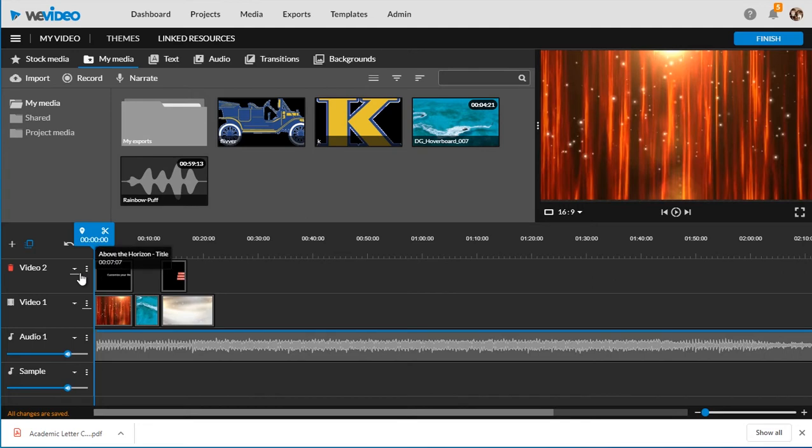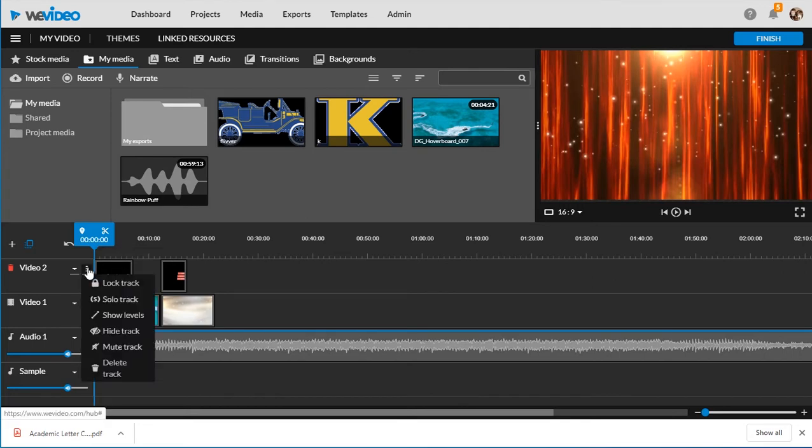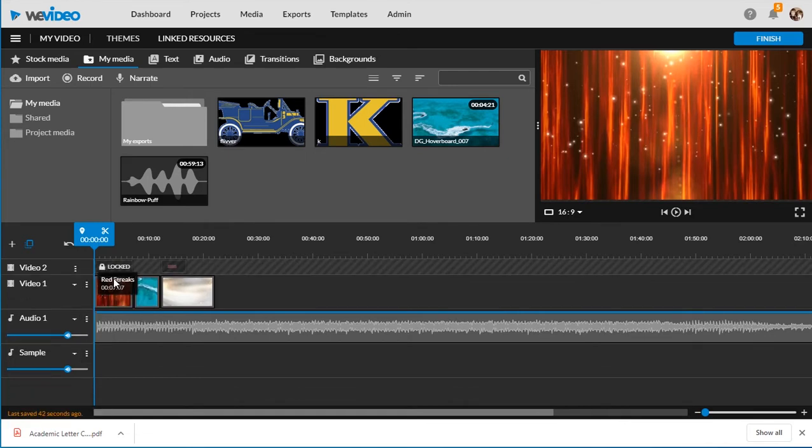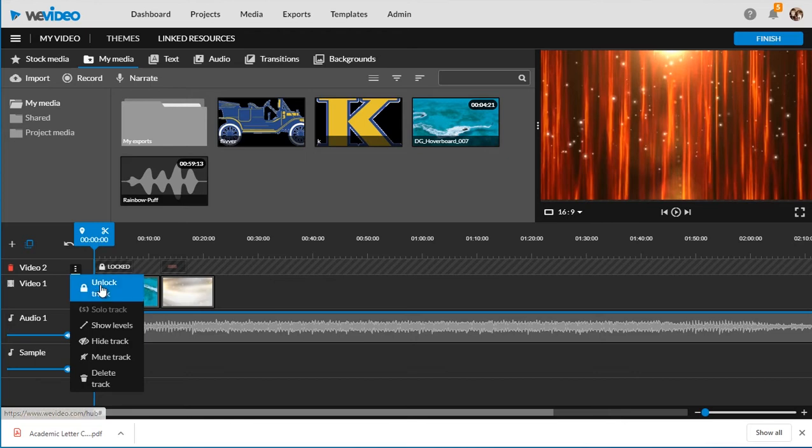Then we have this little 3-button drop down. So a couple things you can do here. Here are the most common things. You want to lock the track. Clicking lock prevents you from making any edits. It can be very useful if a certain track is set in its timeline. I'm going to unlock the track.